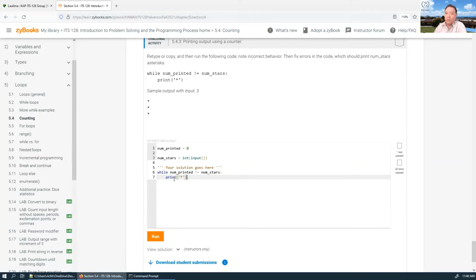Okay, if it iterates once, it's going to iterate forever, because there's nothing inside the loop that changes either of these. So whatever these are the first time, they're the same throughout. So you read it in num stars. Oh, and num printed equals 0.